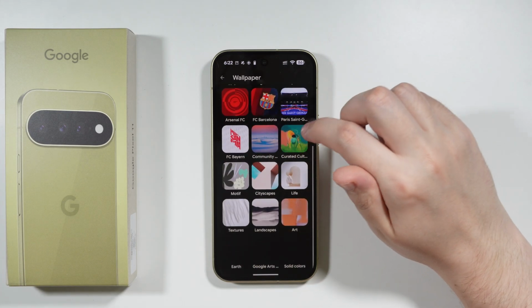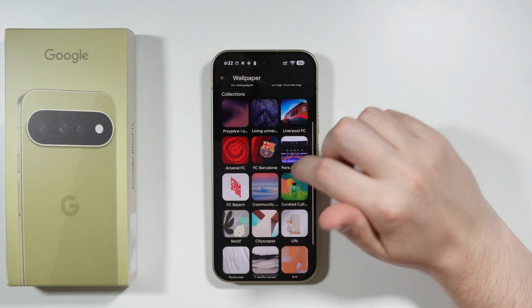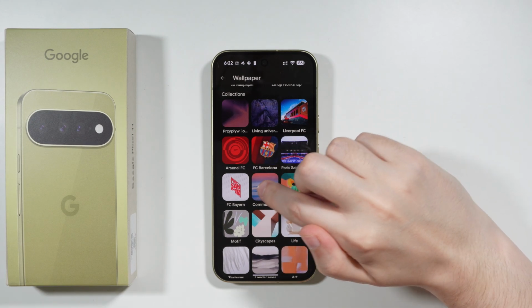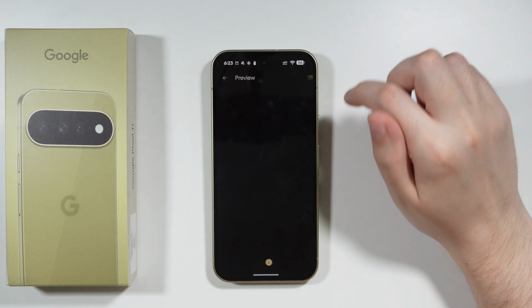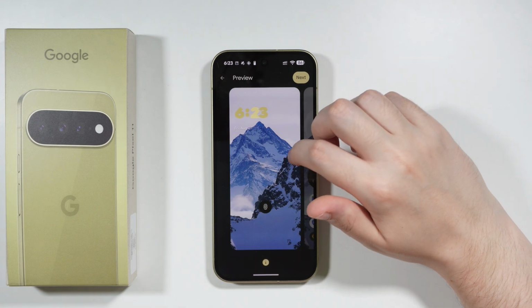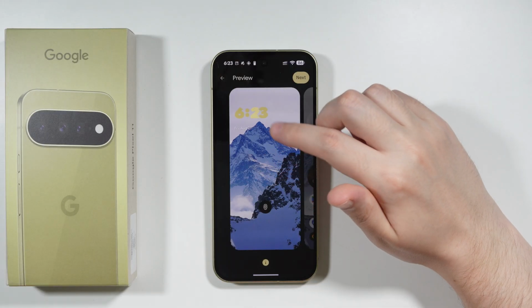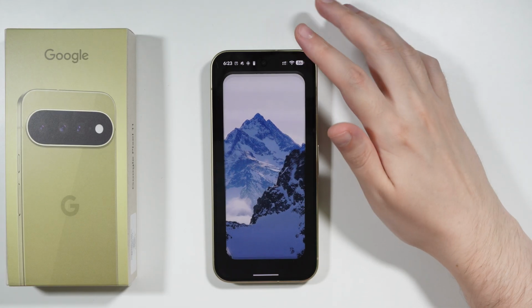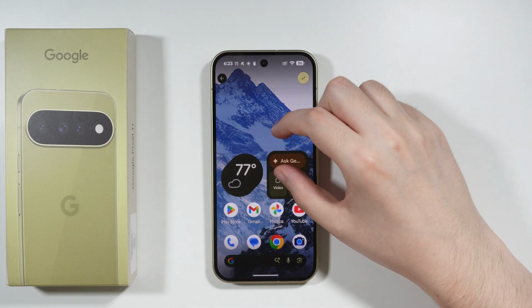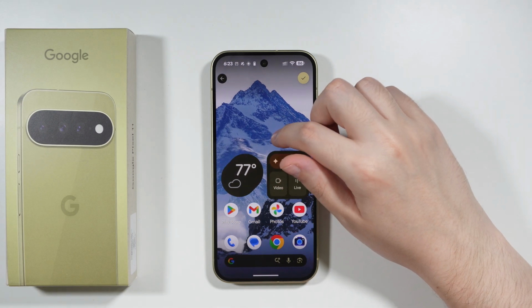Of course, we have a bunch of different collections to choose from, so you can just try to find something for yourself. Let's say I'm gonna go to Community Lens, and let's say I'm gonna choose this picture over here. Now you will see the preview of the lock screen, but of course we can swipe to the home screen as well.